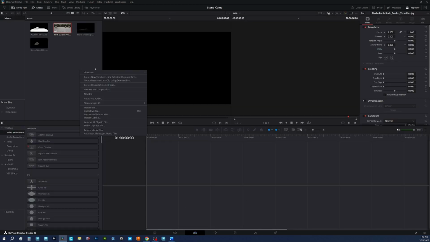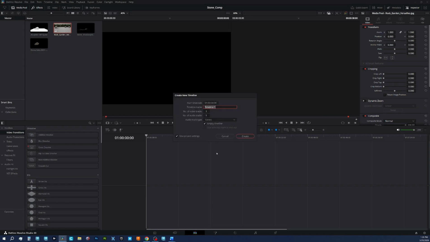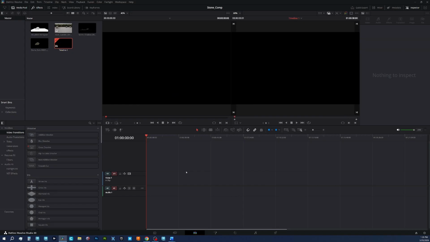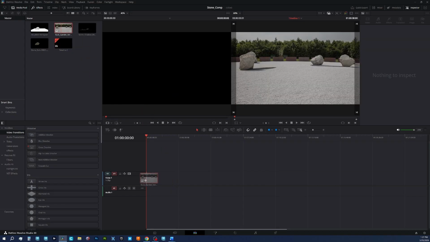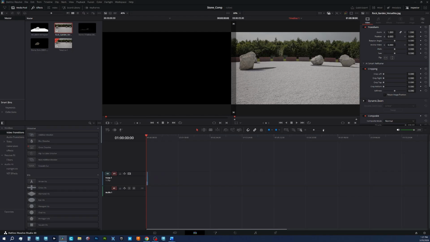We're going to create a new naked timeline. And under format, 1920 by 1080, 24 frames per second. And I'll just create it. Next thing I'll do, I'm going to drag this in. Let me zoom in on my timeline a little bit. And that should be more than enough for what we're going to be doing.